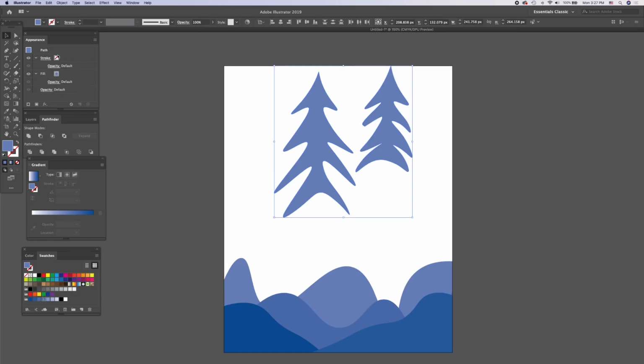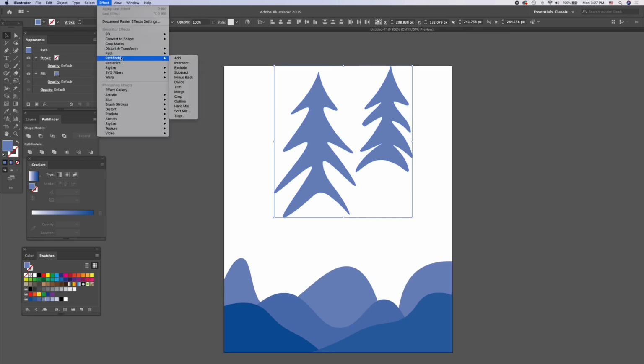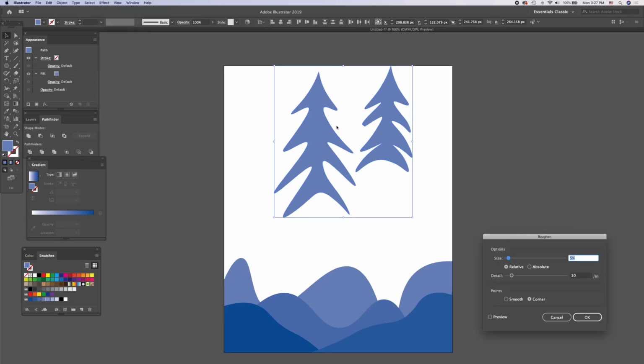That shape, it will never be perfect. We will live with that shape. Effect, and we want to roughen it a little bit. So 1% absolute relative value, no, 0.5%. We give it 100 detail. Let's see what it looks like. Maybe 1. Let's see what it looks like. That's not that bad. Okay, now we need to give it a color.